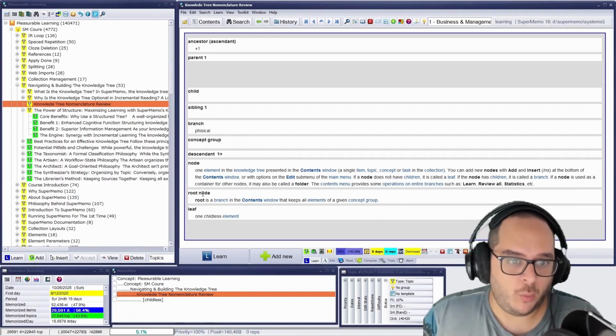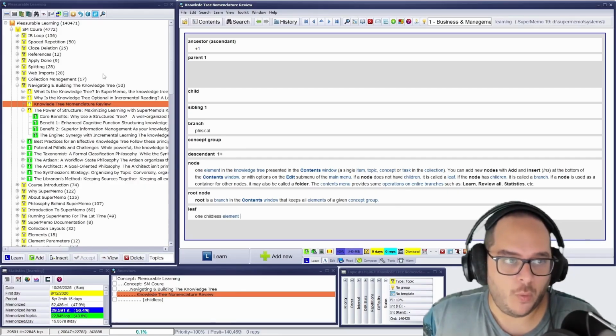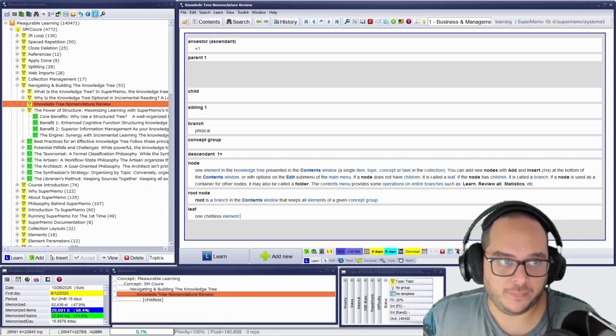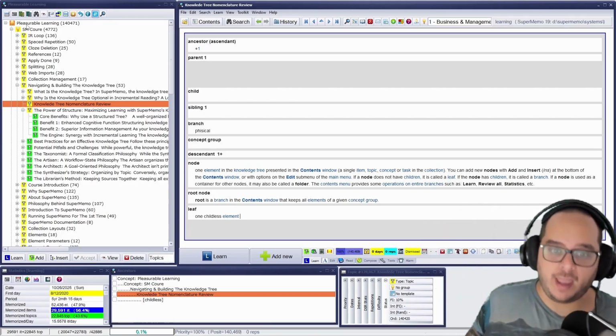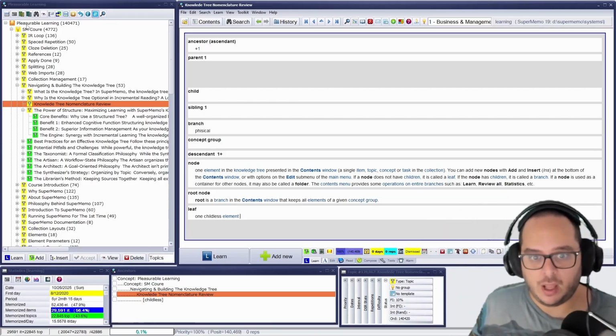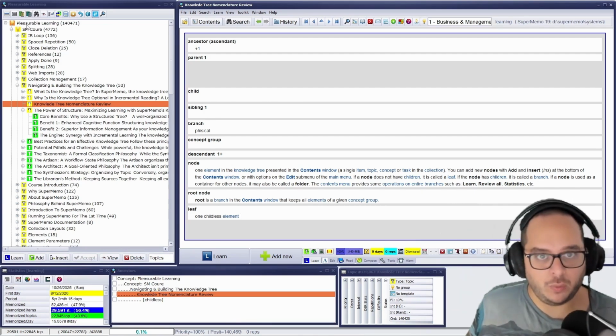Awesome. Then we have two things left, node and root node. Let's start with the easiest. Root node is the root of the branch, so the root element. What happens? It's pleasurable learning in my case. What happens is that the root element, again, has children. With this, it becomes a node.